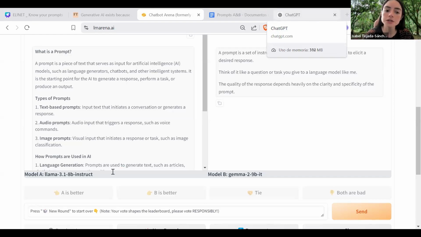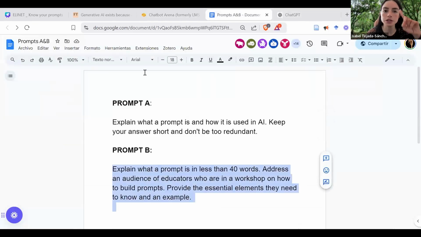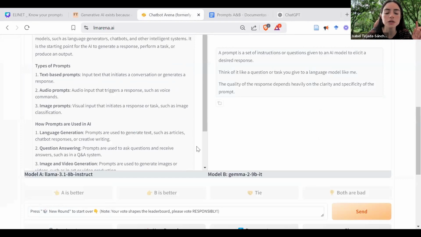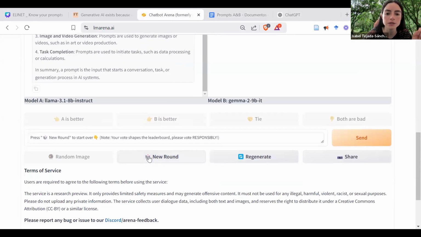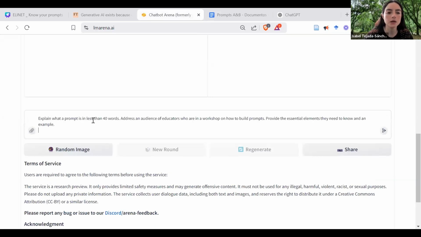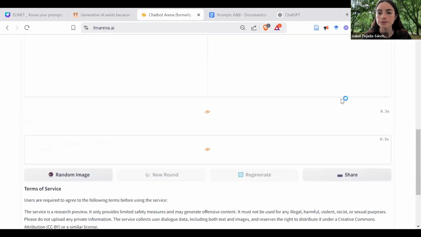So we're going to do prompt B now, and we're going to do the same. If we analyze prompt B, you can see, as you mentioned earlier, that prompt B has some specificities and some target audience, something much more narrowed down. So let's see what it does for us. You need to click on new round, where the dice is, and enter your prompt B, and let's see how it goes.